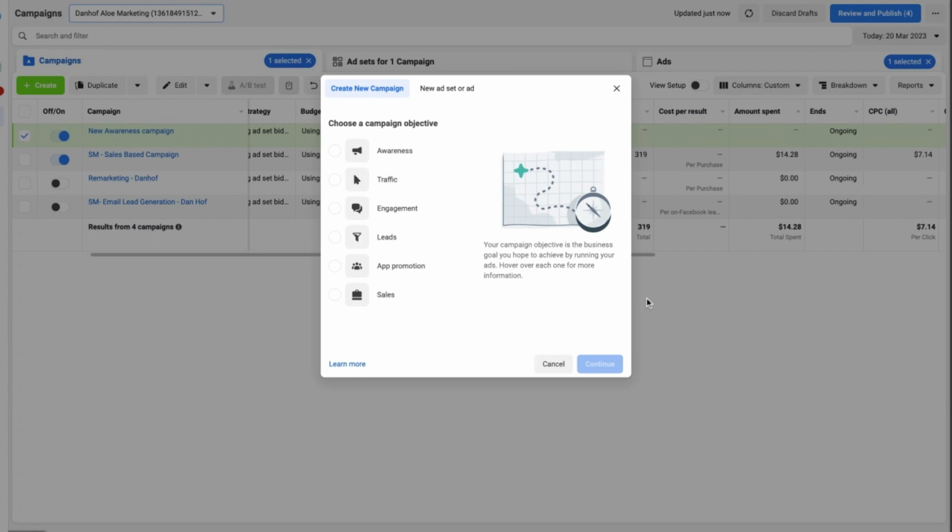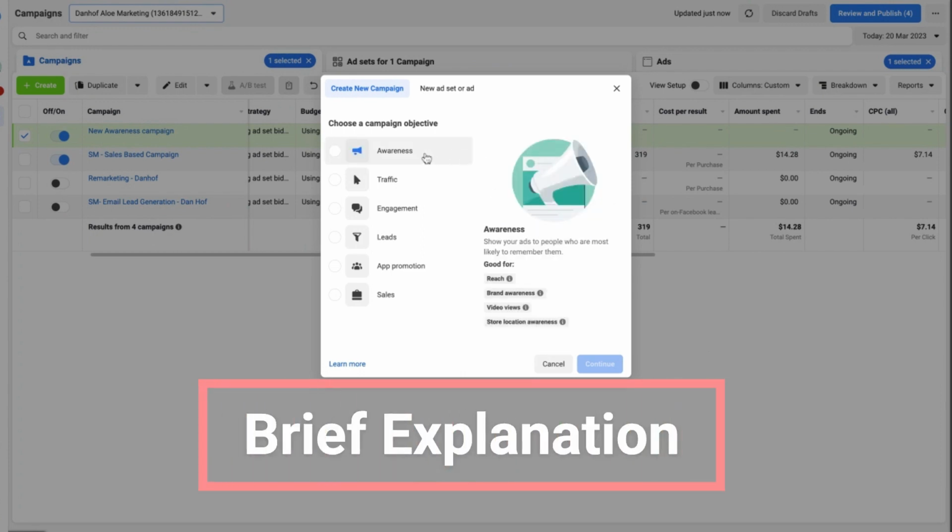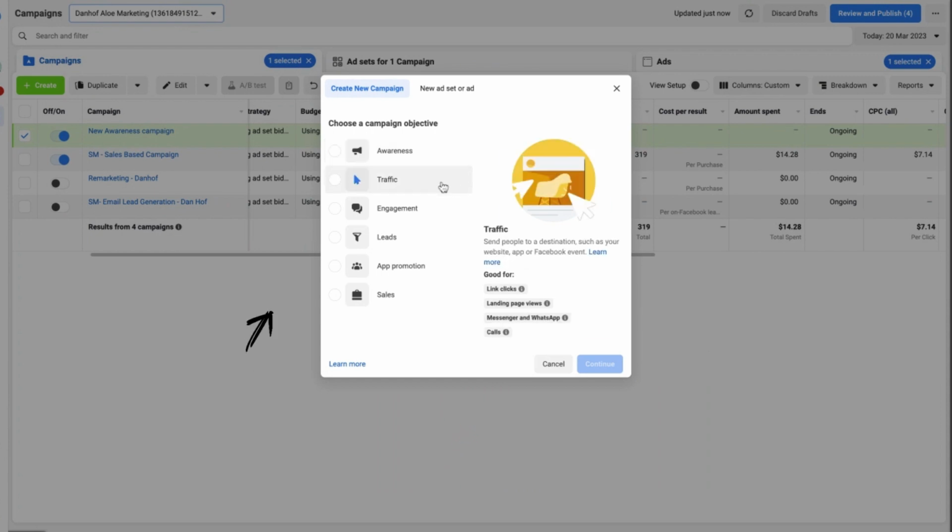And in today's video tutorial for beginners, we are going to give you a brief explanation about what each campaign objective entails and what this means for you as a Facebook advertiser that is new to the platform.